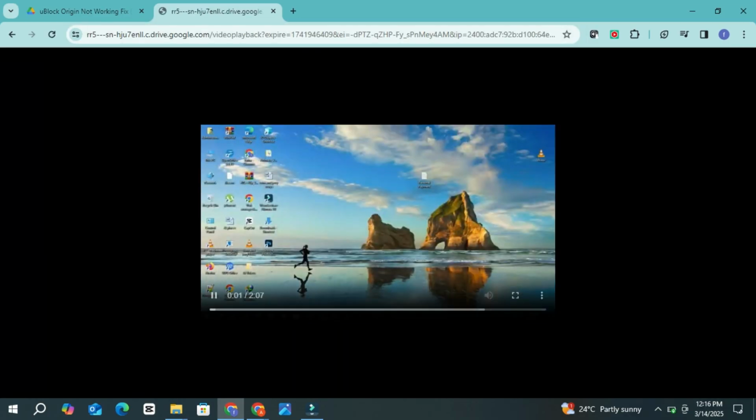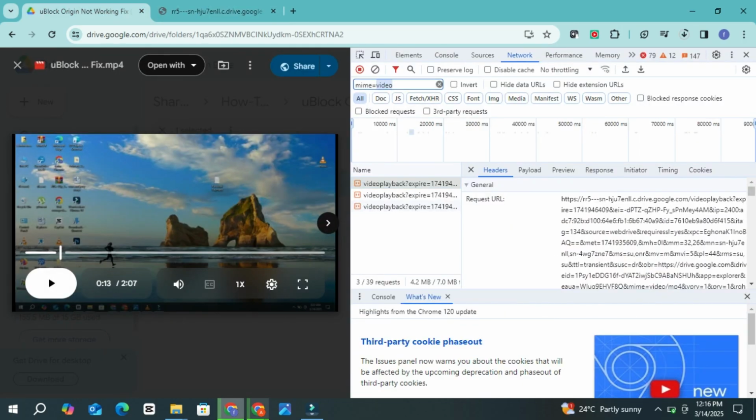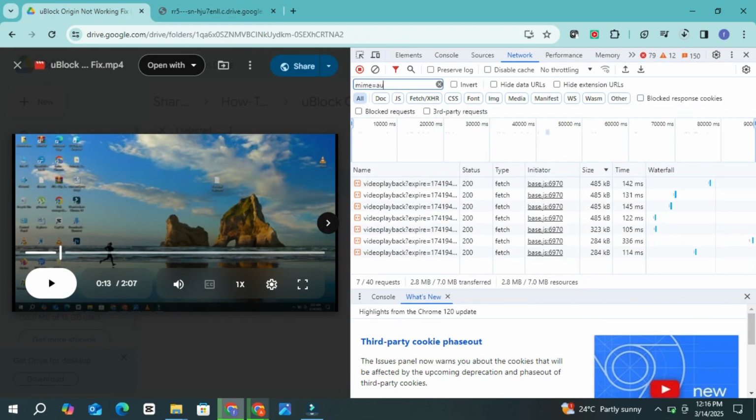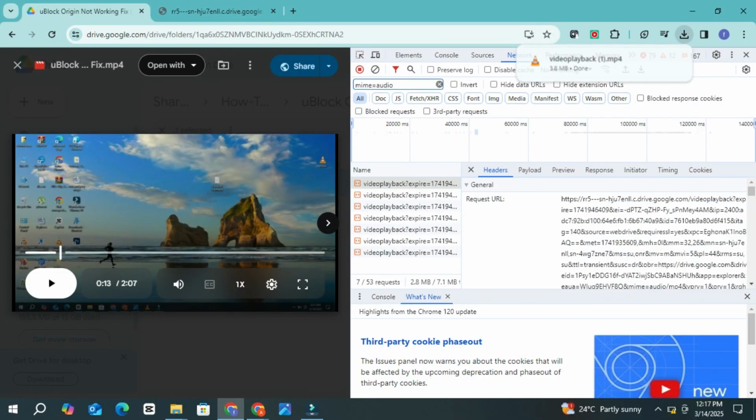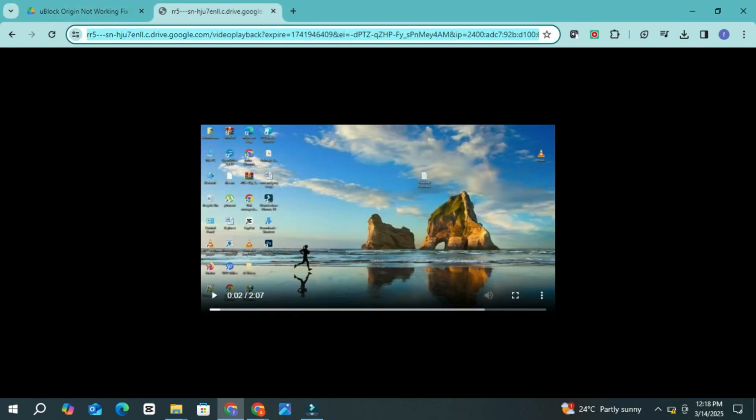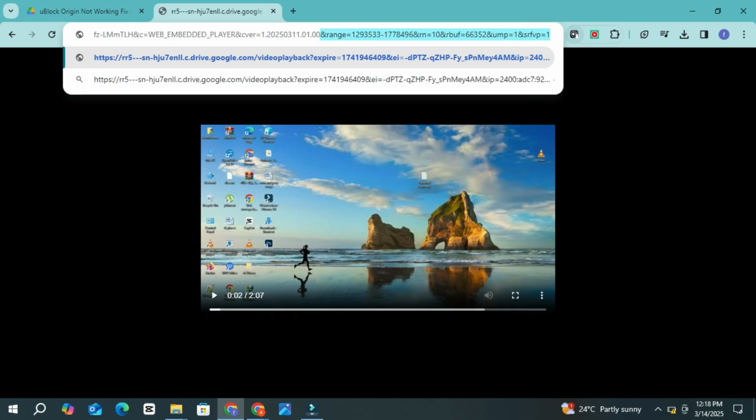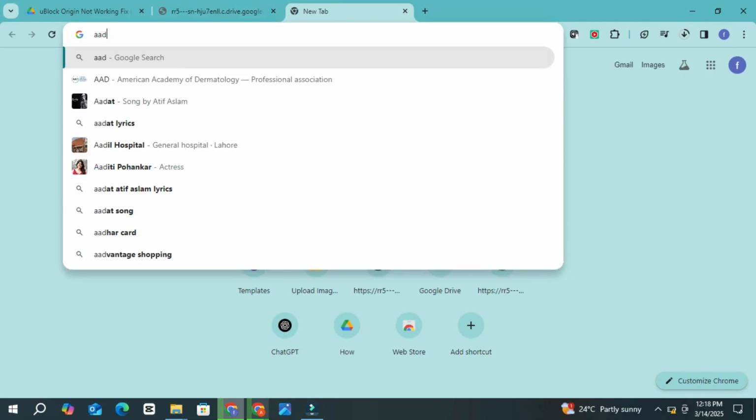But there's a problem. The video has no sound. To download the audio, go back to the developer console and change the filter from MIME equals video to MIME equals audio. Again, look for the largest file, copy the URL, and paste it in a new tab. Just like before, delete everything after B, then press Enter. Now you have the audio file.